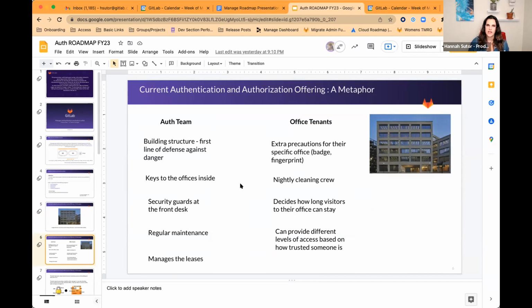Now, our individual tenants, what do they do? They're responsible for extra precautions for their specific office. So maybe you can't get into their office unless you have a badge or you scan your fingerprint. They're responsible for their regular maintenance, so they have their nightly cleaning crew that comes in. They have their own policies on how long visitors can stay inside their office. Maybe they can just come for a day. Maybe they're just there for a meeting and then they're kicked out.